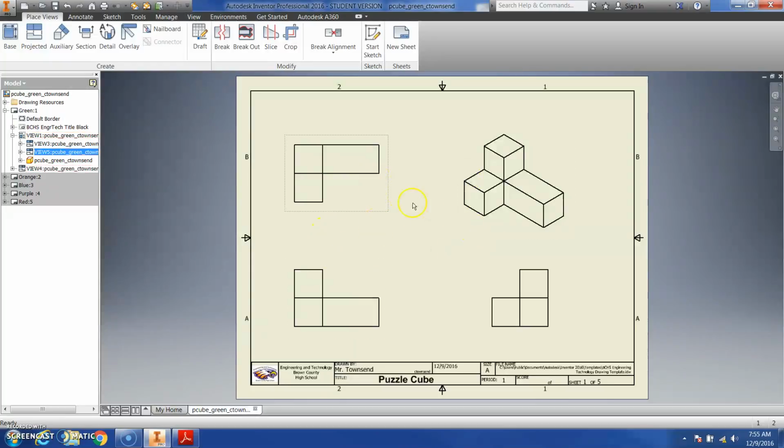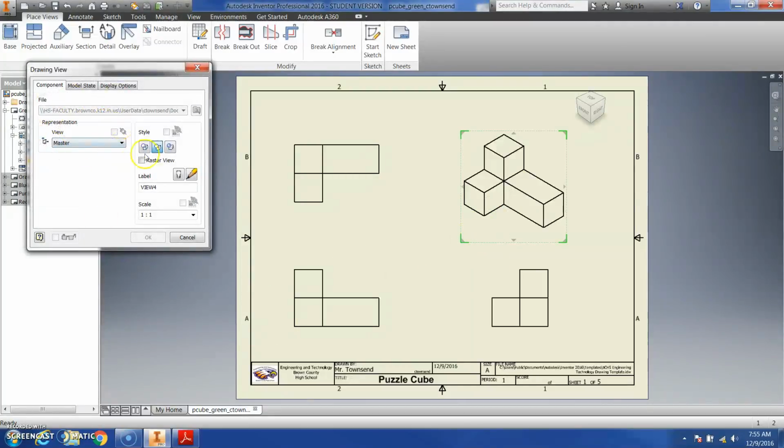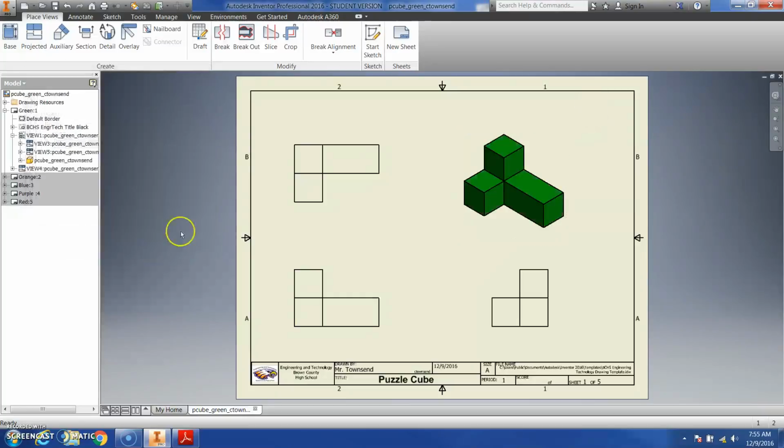And then the last thing you need to do before starting to do dimensions is shade your ISO to make sure it's the right color. So if I move my cursor until I can see this red dotted outline, and double click, it's going to bring this drawing view window up again, and right under style here, this far right option is shaded. And if we select that and hit OK, it's going to add the color that we created from our original IPT file.